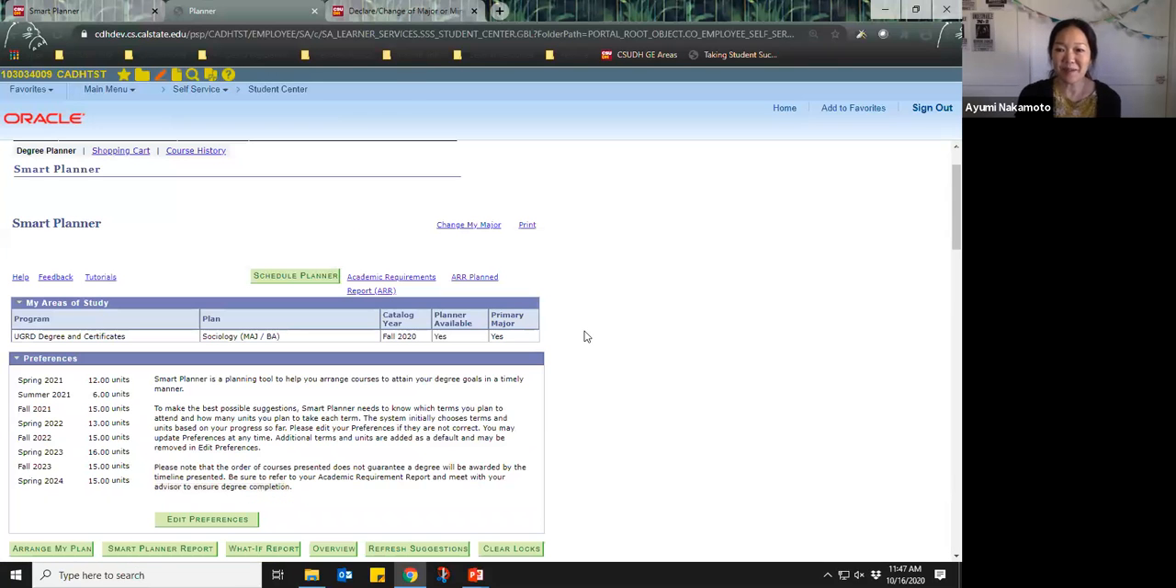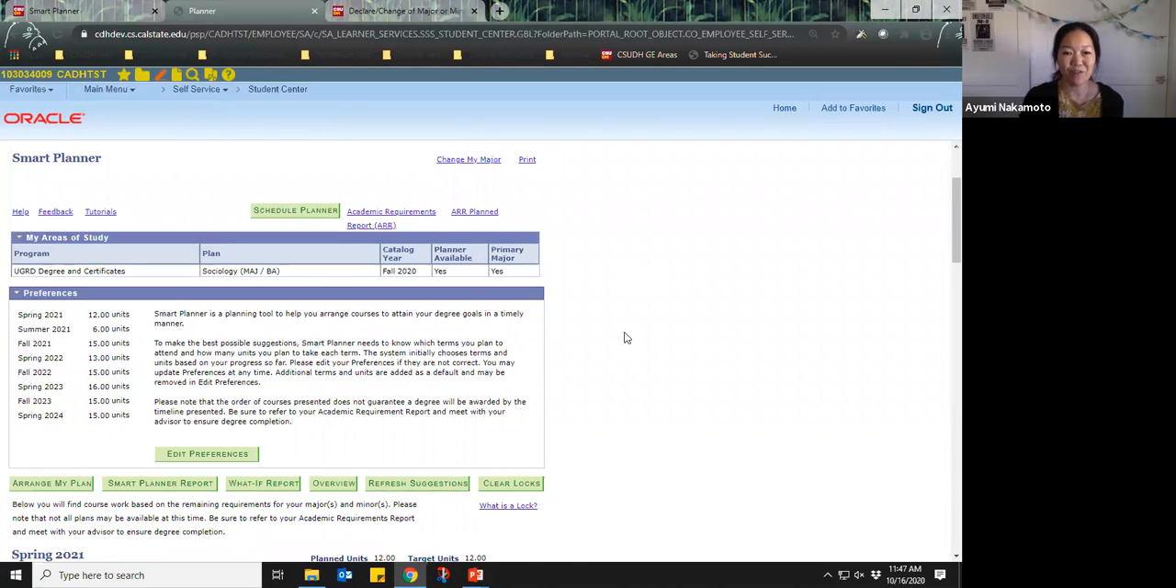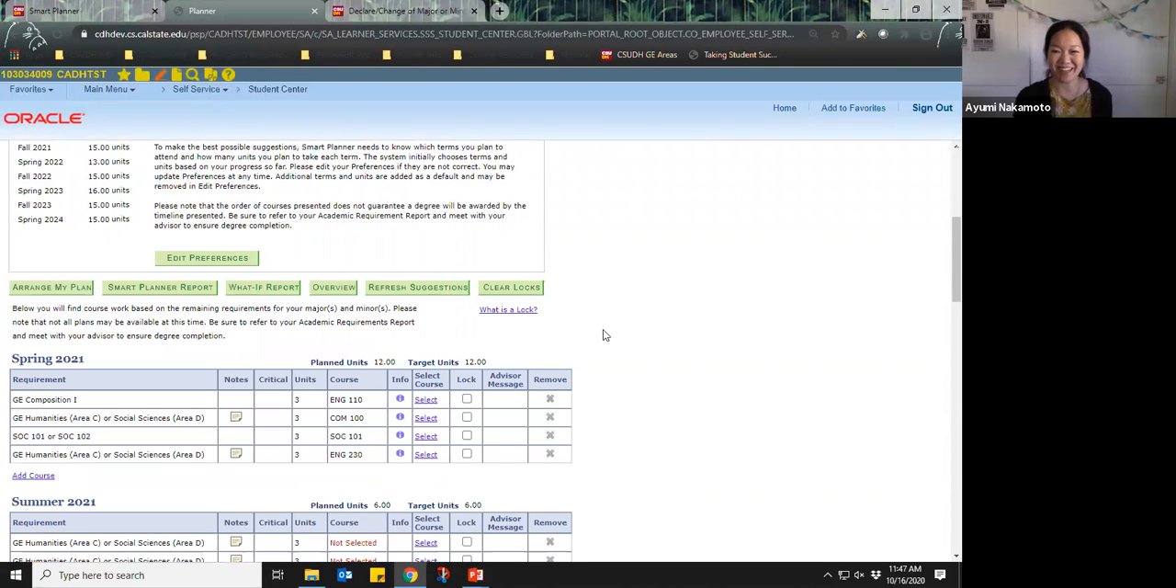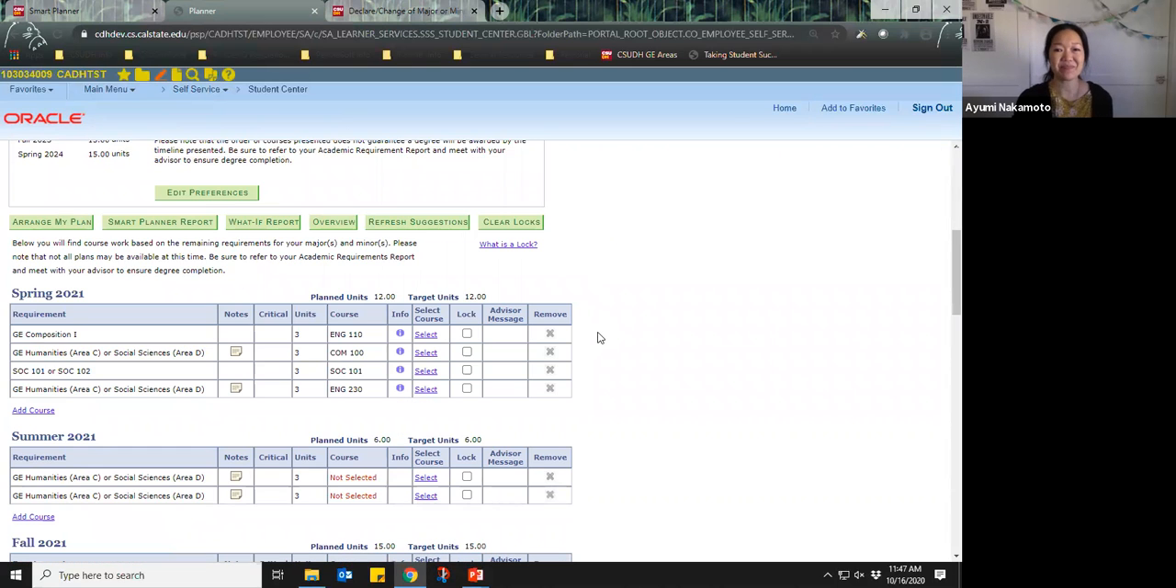So those are the main features in Smart Planner and all the fun and wonderful things you get to play around with as you're planning out your time here at Dominguez. Next, we're going to show you this other really neat tool that you have called Schedule Planner.